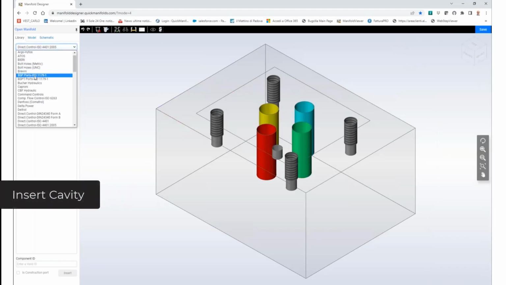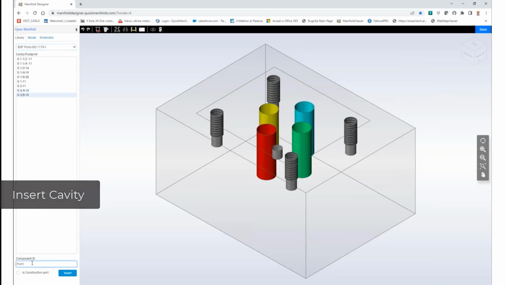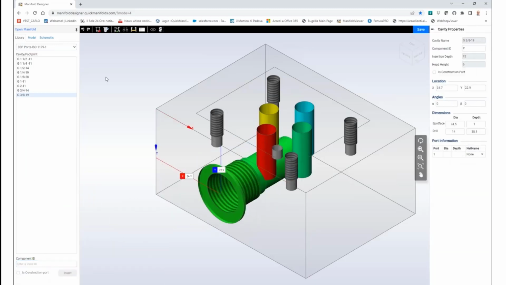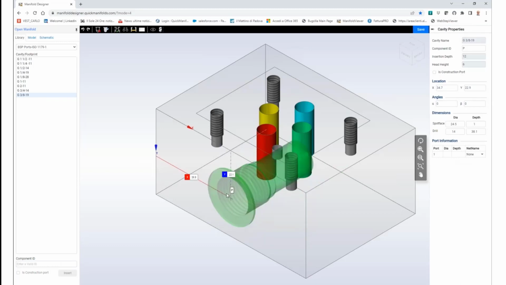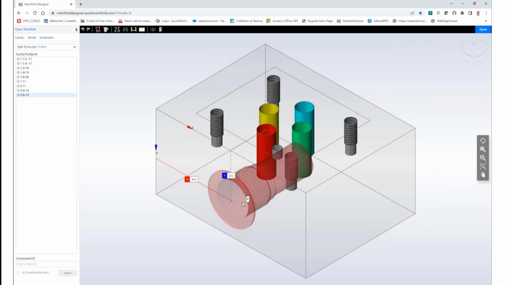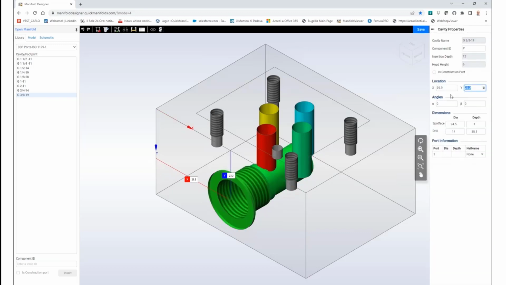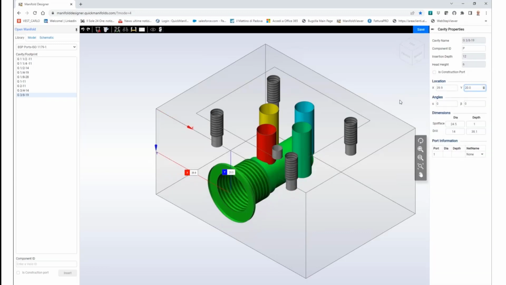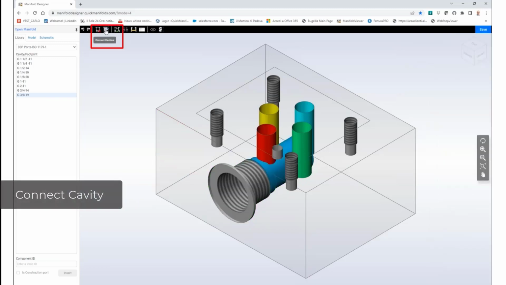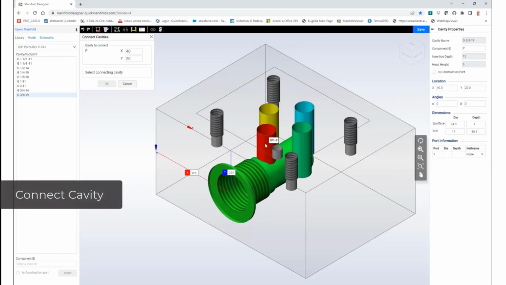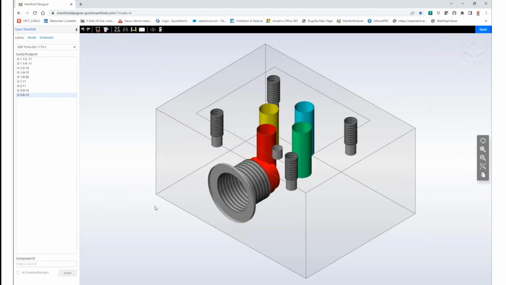I can go into some BSP ports, take a BSP 3/8, call this port P, and insert and place the cavity. Again, it's very easy to align cavities. You see dash lines showing up, and we can quickly change the position, and we can also connect. We can do a connect cavity and really connect a cavity with another one.